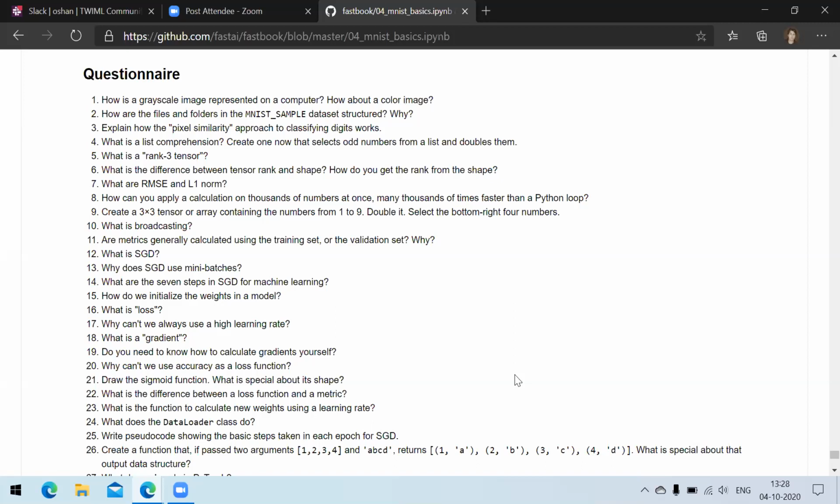Okay. Why can't we use a high learning rate? We don't want to learn too fast, otherwise if the steps are too big, maybe it will overshoot. It will never reach the local minimum and it may go towards the maximum. Yeah.